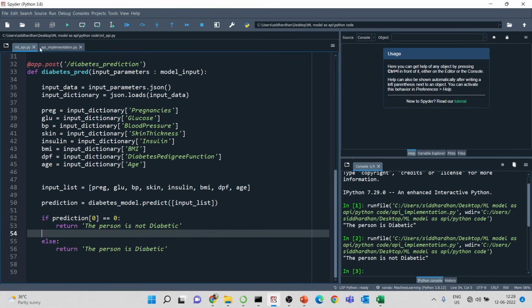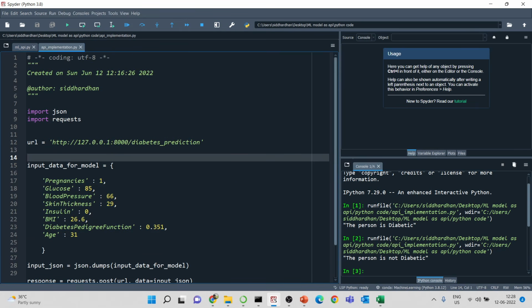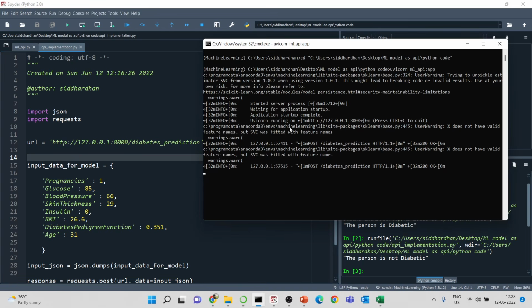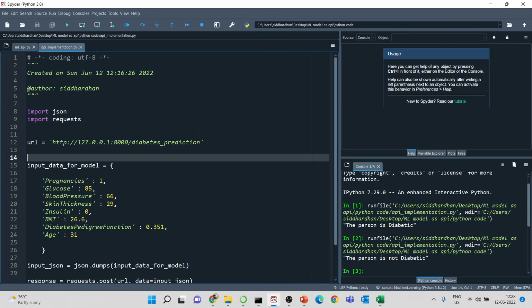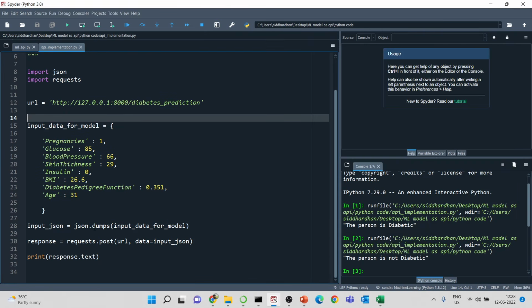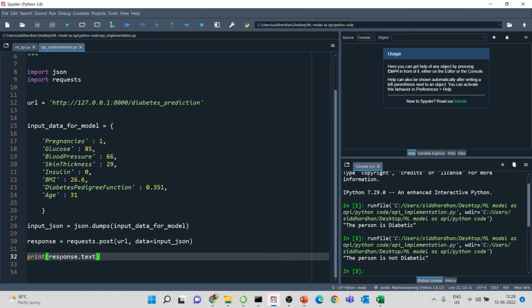And we have tested this API in Python itself by mentioning this URL, which is my localhost port that we are getting from this terminal. And later we are converting this dictionary into a JSON object, which we are posting here, and we can print this response.text, which will give you the final result as to whether the person is diabetic or not.